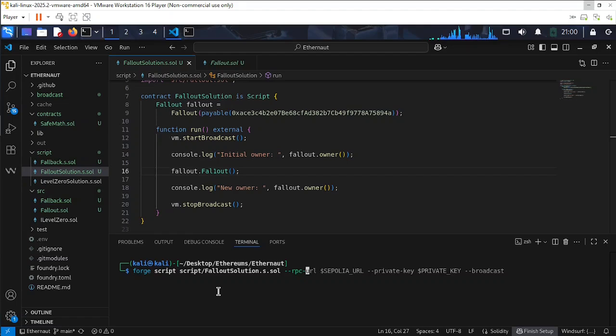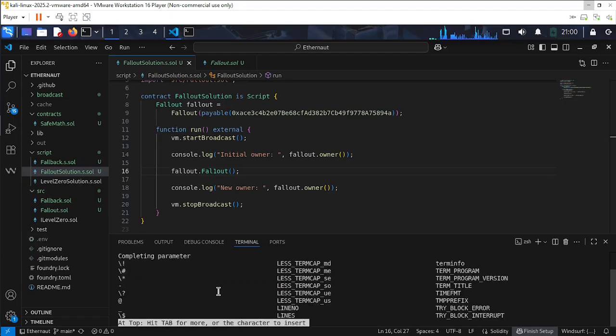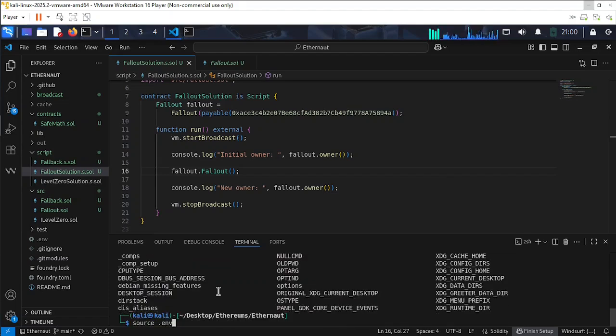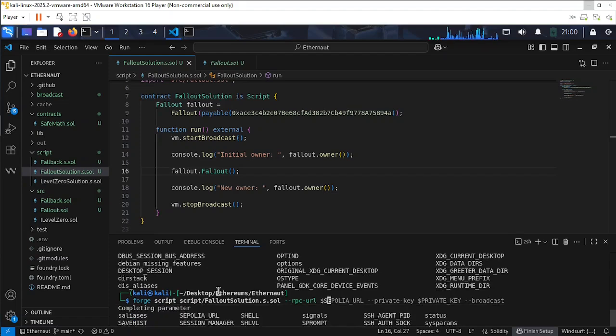Then we'll write our RPC URL. We are broadcasting it to the Sepolia testnet, so that will just be... okay. Let me escape that. I just hit tab. Okay, here it's just the same thing, but let me just write Sepolia URL. This is how it is saved in my .env.